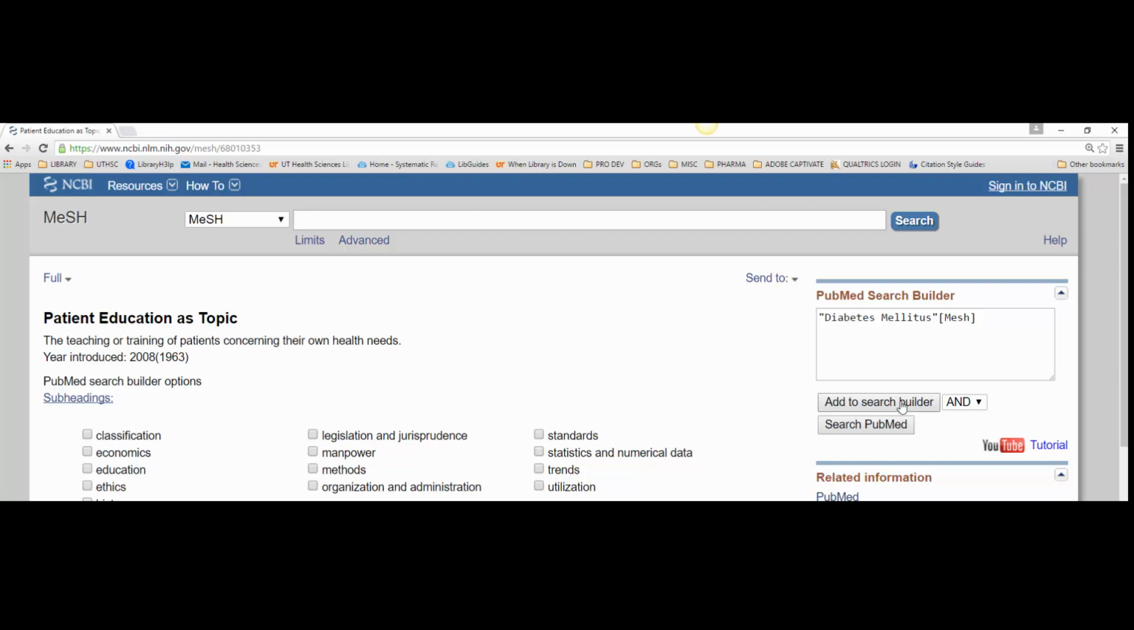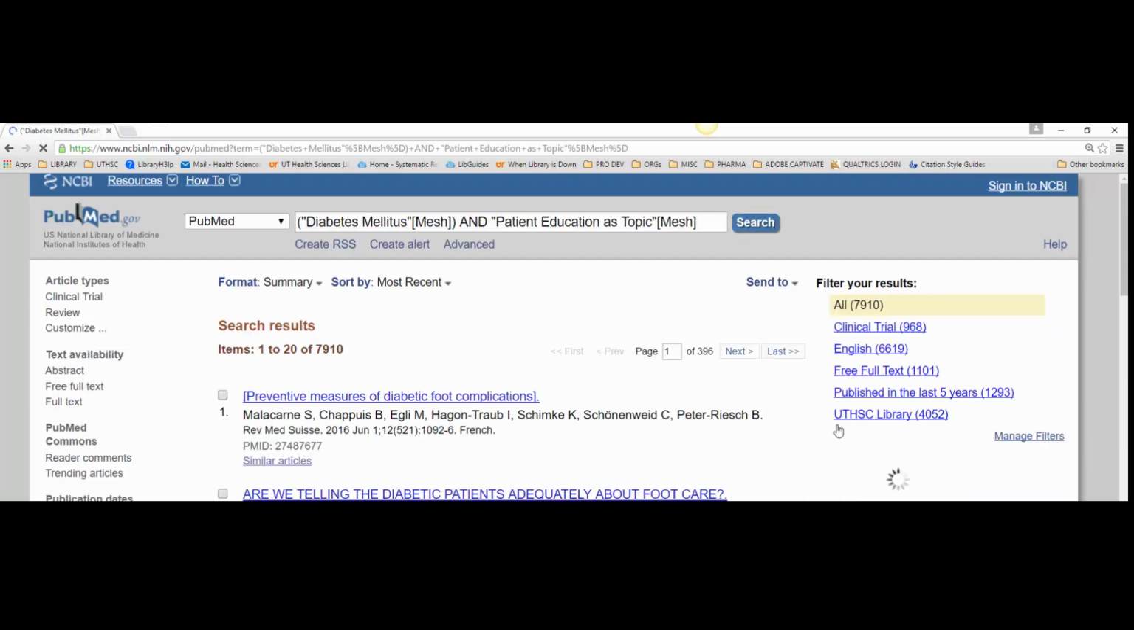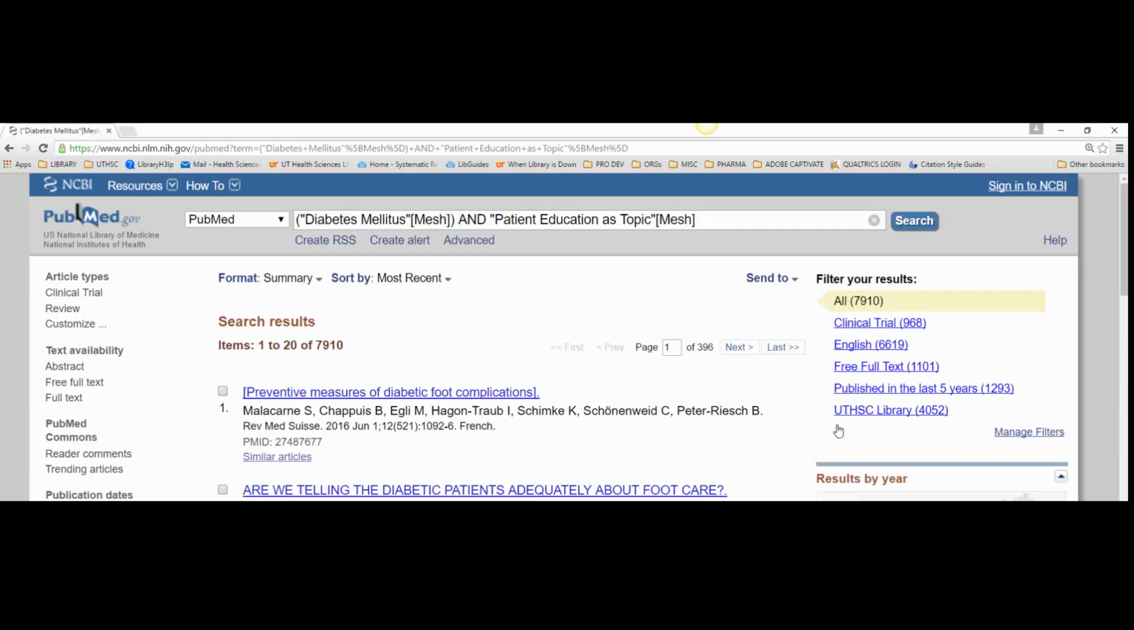So I'm going to go ahead and add patient education as topic into the search builder. And I'm going to search these two MeSH terms. Again, we're not searching keywords anymore. We're searching with medical subject headings. So we should get better search results by using MeSH.